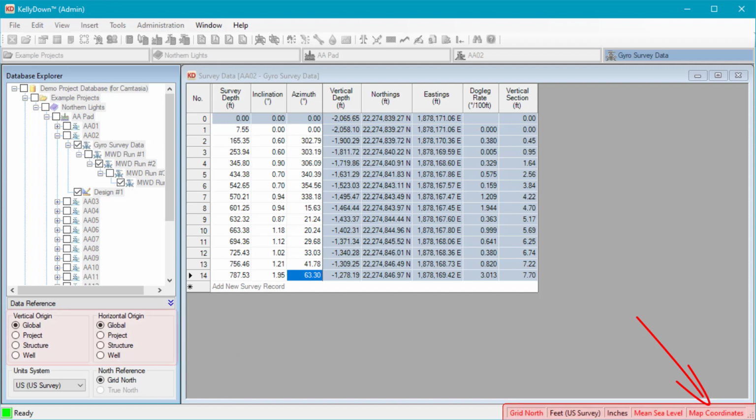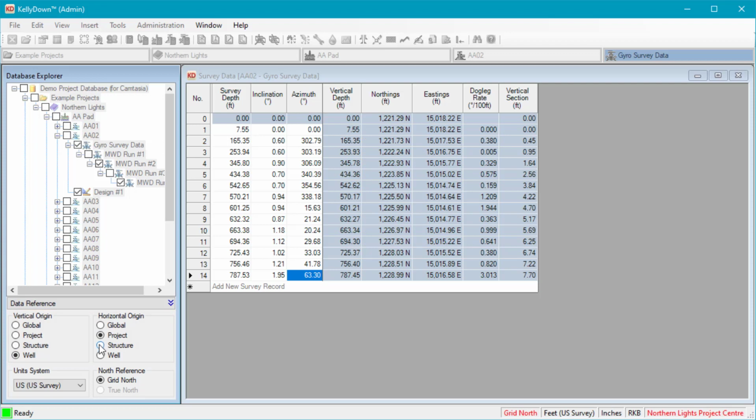You can also set the vertical and horizontal origins to the project or the structure, thereby allowing you to define up to 4 datums for vertical depths and 4 origins for horizontal coordinates. These can also be easily updated if you need to define additional datums or origins.